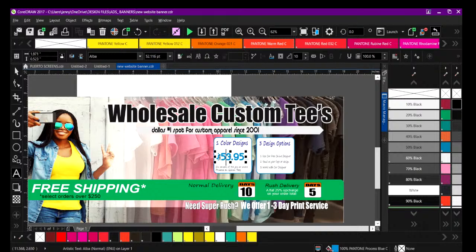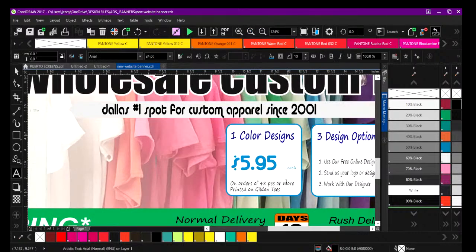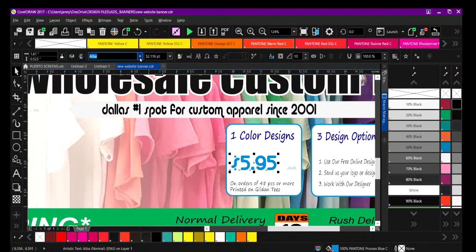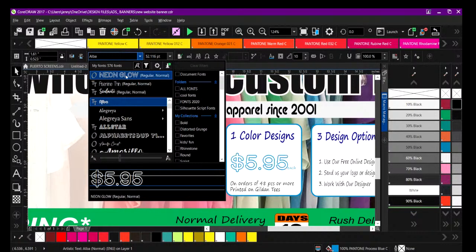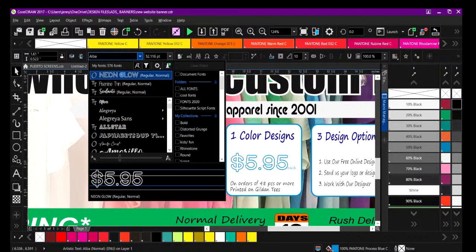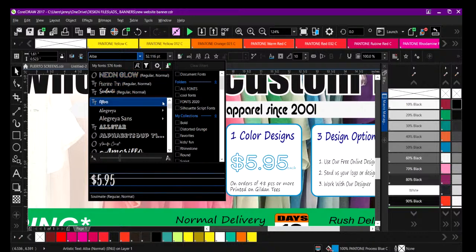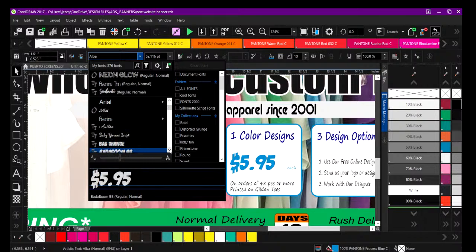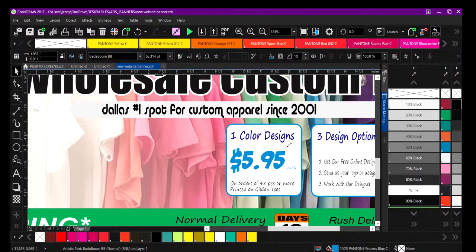Let's change that to $5.95. Notice the font did change, so I gotta go in here now and find another font, which is just something nice and bold is fine. I like that neon glow, but I like it solid. Bada Boom is always a good font. That one's cool. We'll leave it at that.